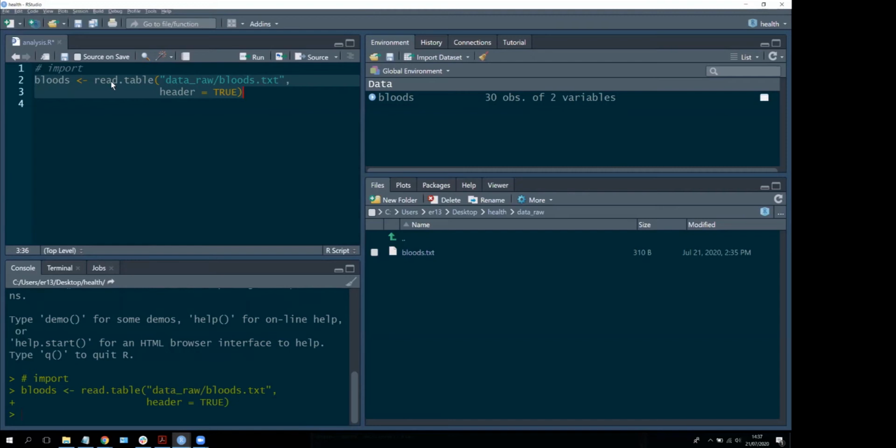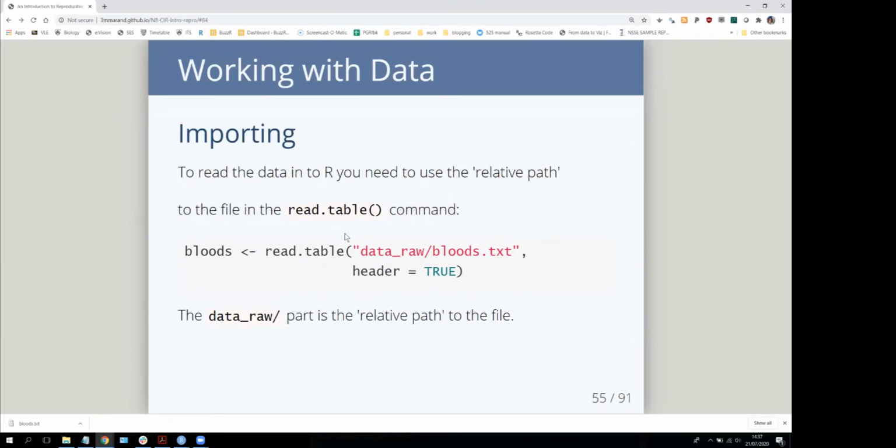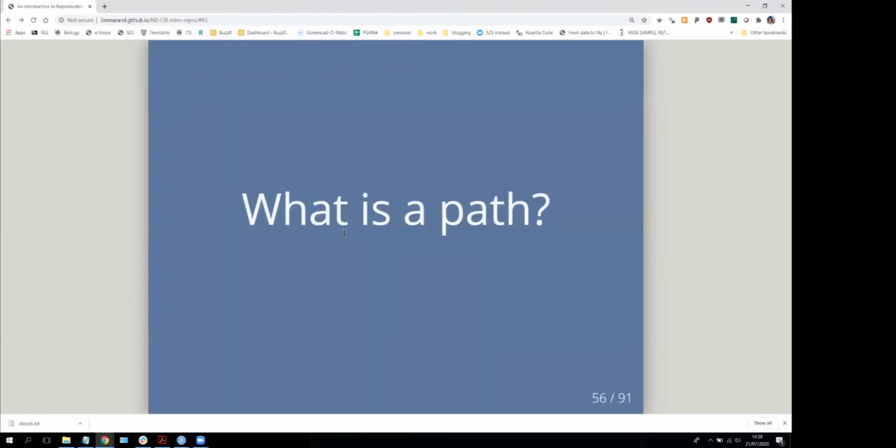What I've done here is I'm reading this file bloods into a data frame called bloods. That's why it's appeared as a data frame over here. So the output of read.table is a data frame. We assign the result of read.table to a data frame called bloods. And there is my data frame with 2 columns of data, one called healthy and one called diabetic. This data raw part is what we call the relative path to the file. So it's relative to where we are now.